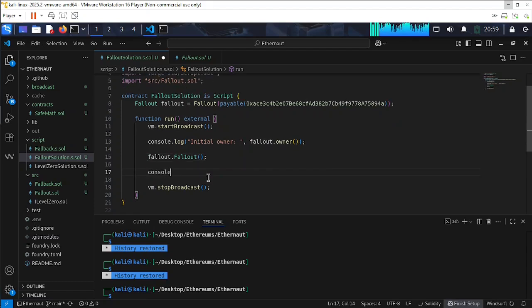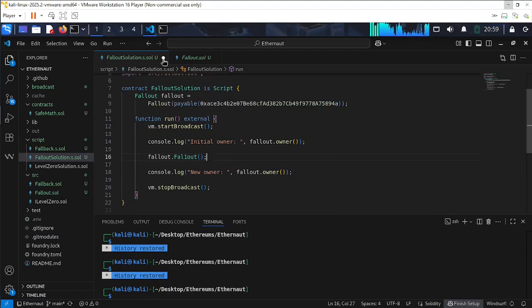Then I'll check to see who is now the new owner, and the new owner should be our wallet address, because we'll now be the ones who have set this. So I'll just hit tab. Now we have the initial owner, which should be address 0 if we are right. Then we call the Fal1out function, and this makes us the owner. Then the new owner will be our address. So this is done. Let's save. This should turn to X in a short while.